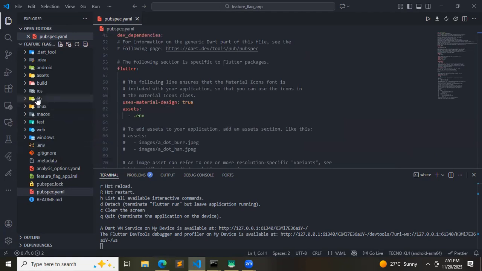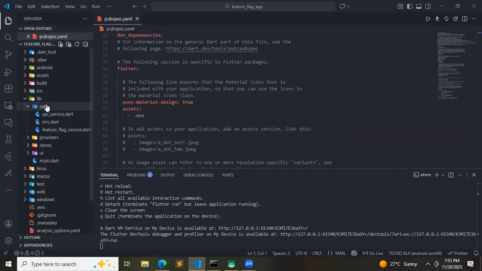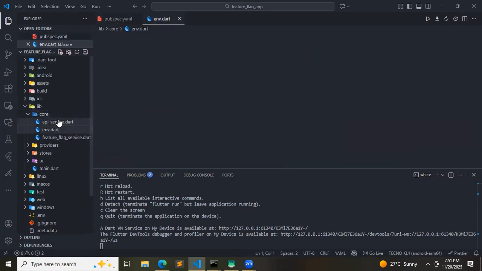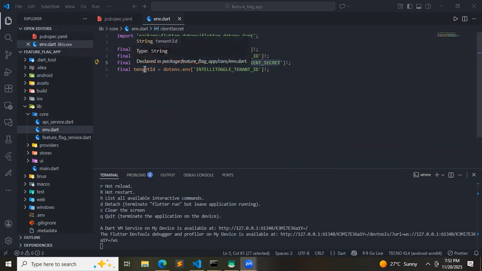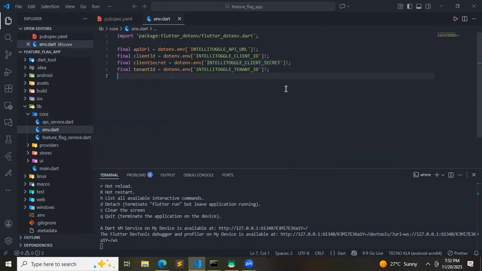So let's go to the lib folder. We go to the .env file. You can see this is an Intellitoggle tenant ID. It has a client secret, a Google client ID, and the domain, the base URL. We are loading it from the .env in every file over here. So make sure you keep your secrets safe and that they point to the variables correctly.